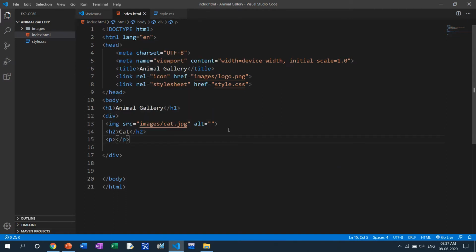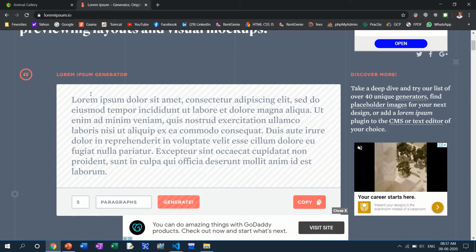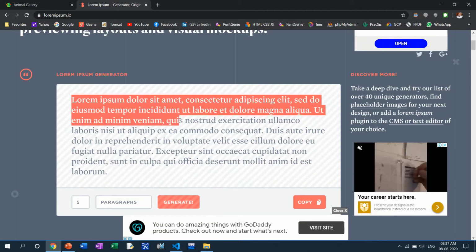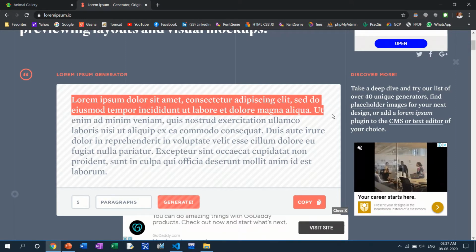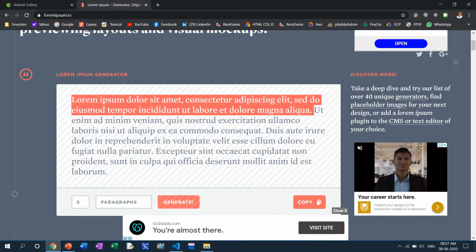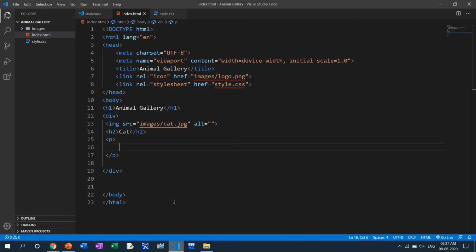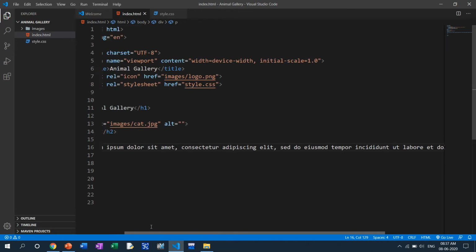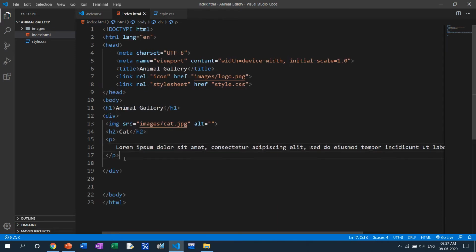Then I want to put one paragraph. For that paragraph, I need some content. Let's go to this Lorem Ipsum page. I need some of the lines, not that much. That first content, fine, I just put it over here. Don't worry, it will come down as a formatted paragraph.